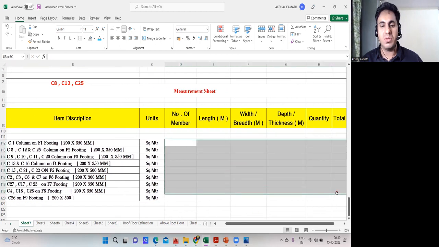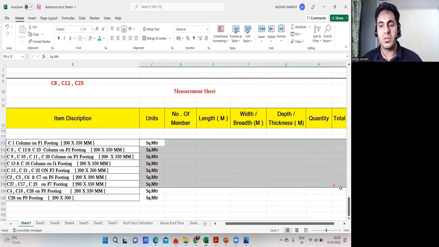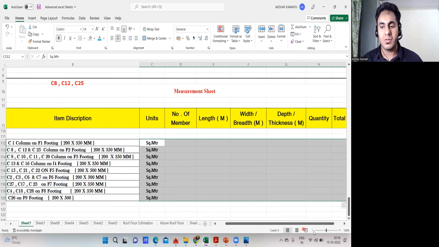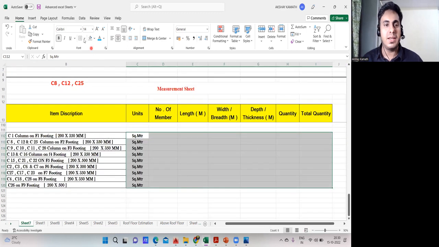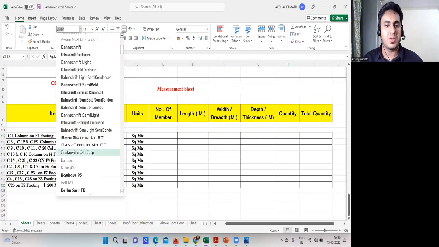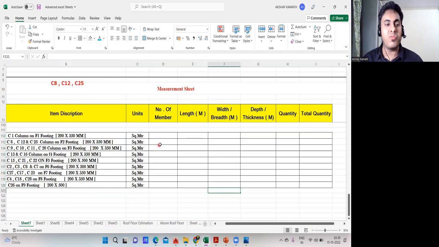I'll copy this in this way. Let me put a, yeah, done. I'll give all borders. I'll make everything at the center, and yeah, 14 is what I need. Okay, and this I'll keep as this portion. Okay, fine. Now number of members.